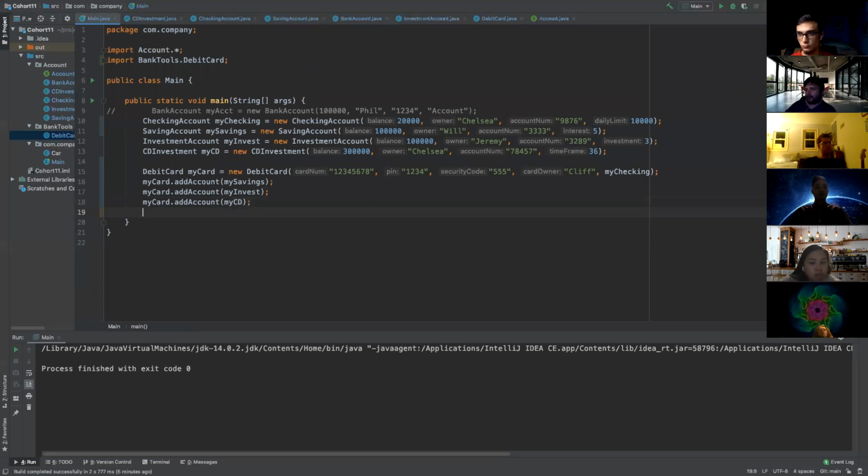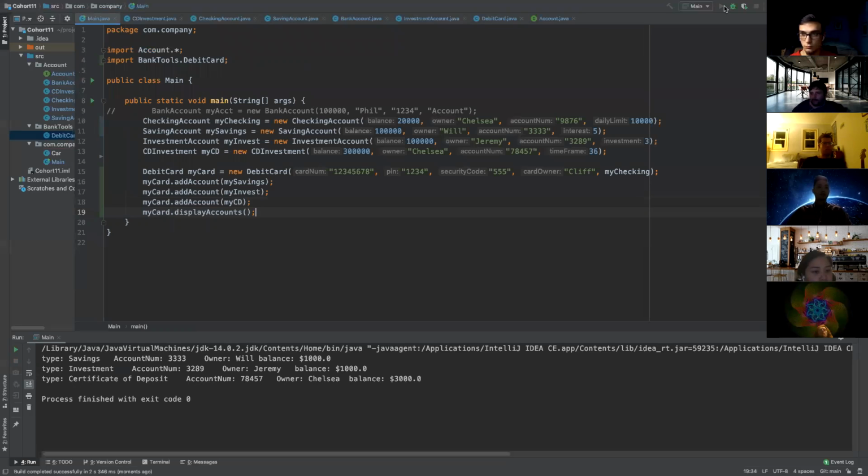Go to main, then I can do my card, display accounts. Let's see what we get. And would you look at that? We get our printout. Looks good, right?